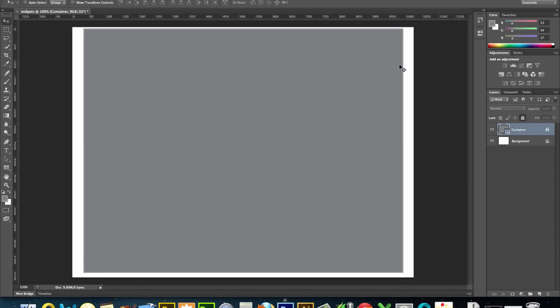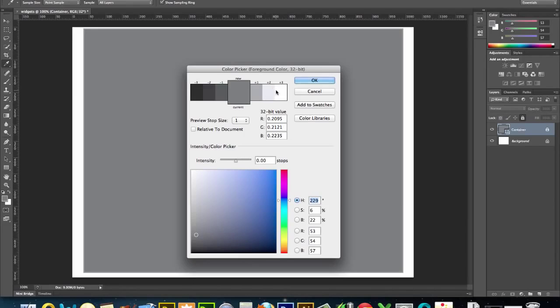Okay, my next step is going to be to create a header. And you can either do that with a little bit of the container showing around it or without. Typically, it could go either way. I'm going to leave about a 5 pixel margin just so that you can see that it's different. I'm going to pick a lighter shade of gray here.